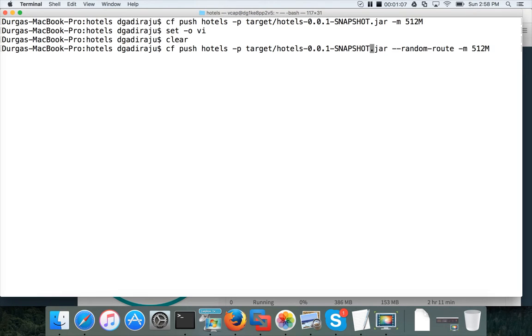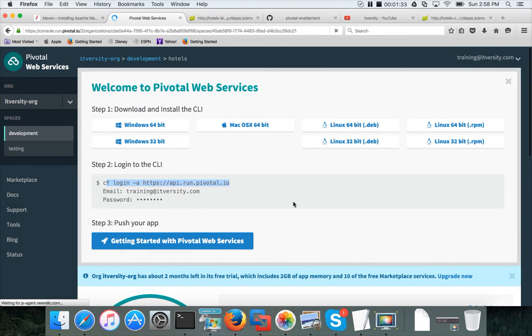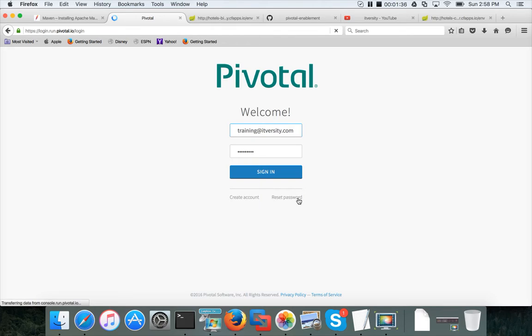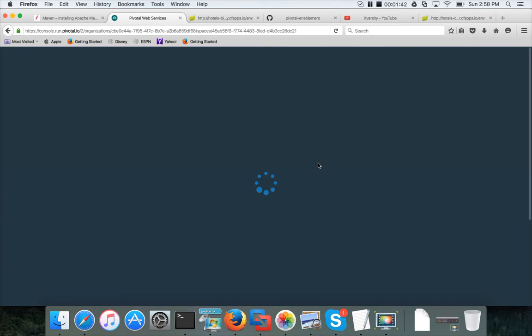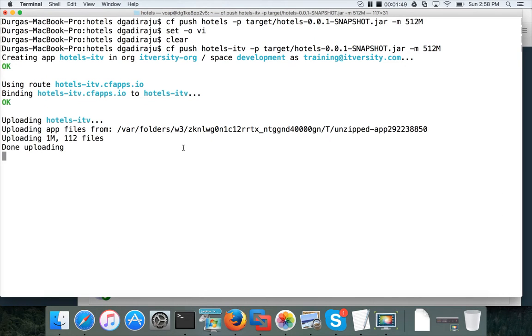So I'm deleting this random route, and hotels.cfapps.io is already used, so we have to give some unique name. I am giving hotels-ITV, which stands for IT University, and this is the target jar file which we will use, and hit enter. It will deploy the Spring application onto the PWS, which you can see by going to PWS and clicking on development, click on sign in, and you can see this hotels-ITV being pushed to the Pivotal Web Services using Cloud Foundry.